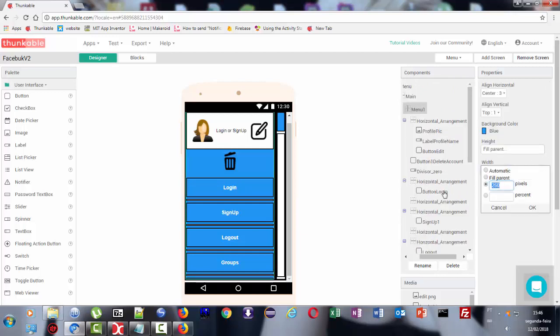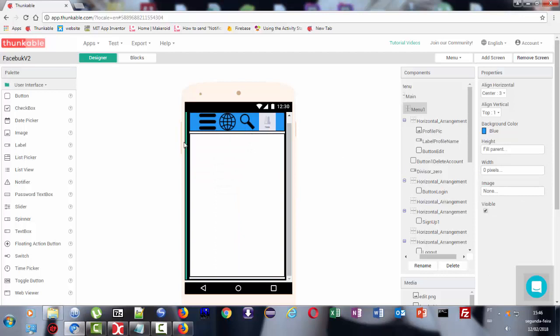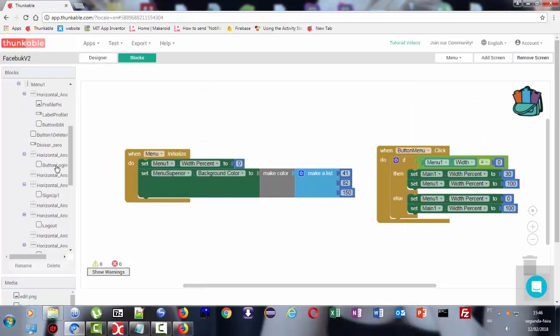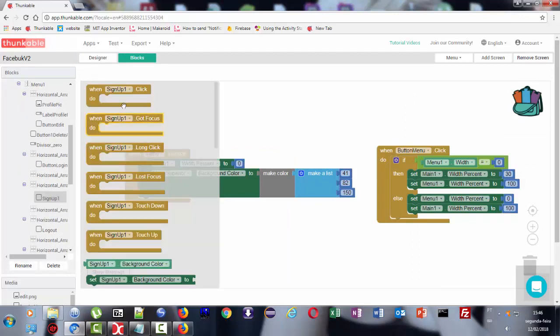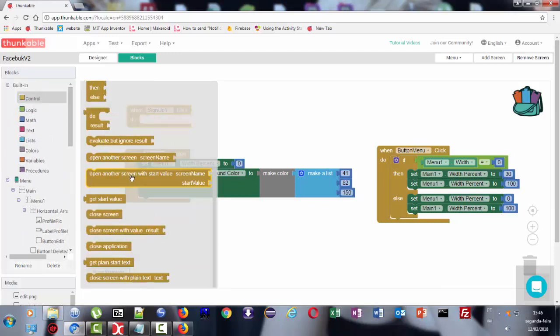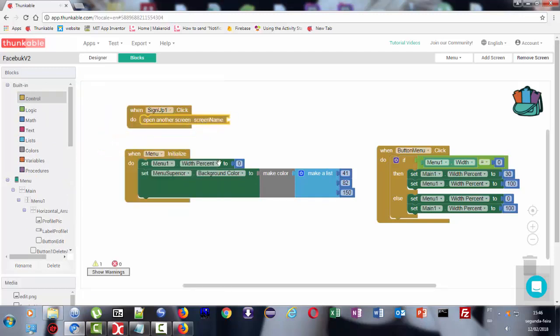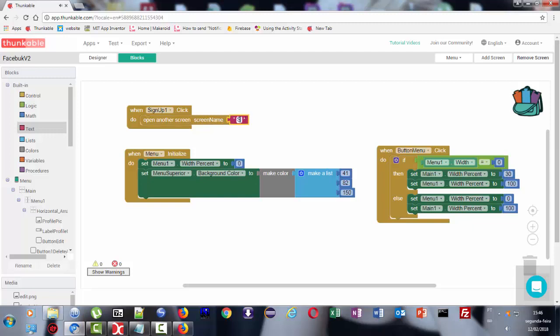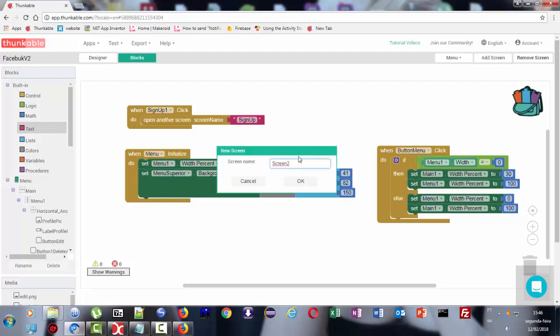So to start, on the blocks part, we are going to get the button sign up. We are going to send it to another screen, and this screen is gonna be sign up. So let's create this new screen, sign up.